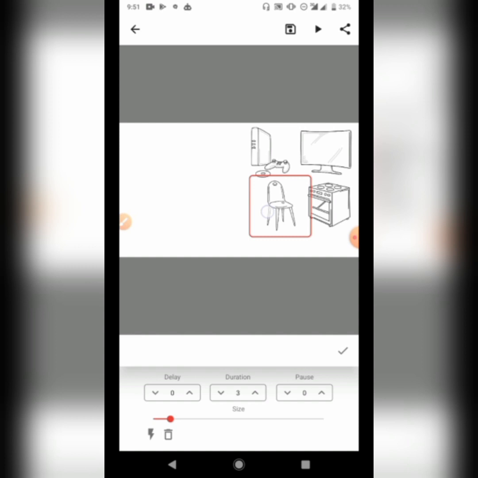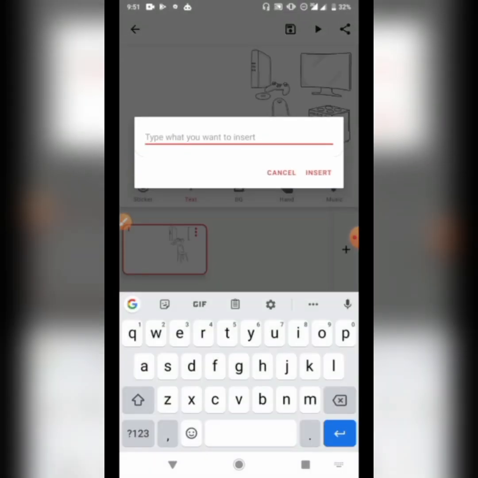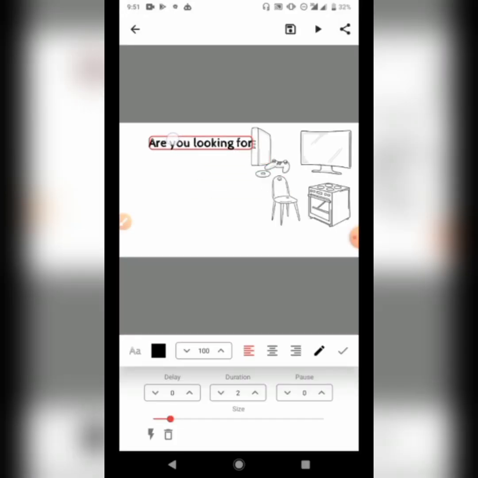All right, so now what you want to do next is to add the text. Let's say you are trying to advertise to people who want to buy home appliances and you are a delivery company. Or let's say you are just a delivery company and you want to advertise to business owners that have goods to deliver. All right, so are you looking for, I'll just add this, drag it here.